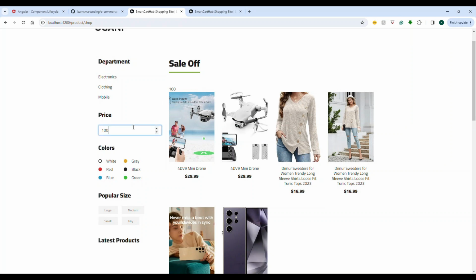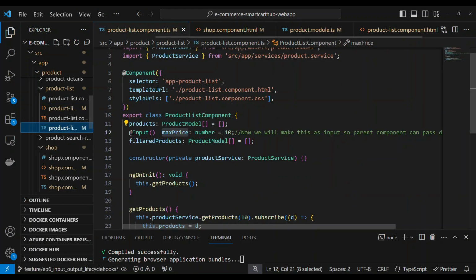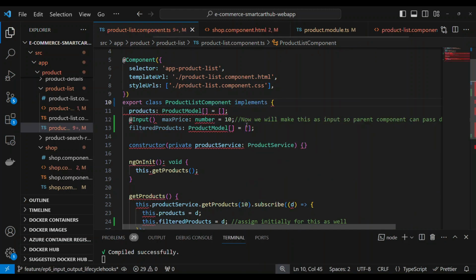So if I change this 100, the parent is changing some number, and the child component is also getting the updated number. See, it's getting updated live. Now we have the price value. It's time to filter the price value. So let's go to this component where the child component is receiving the number.